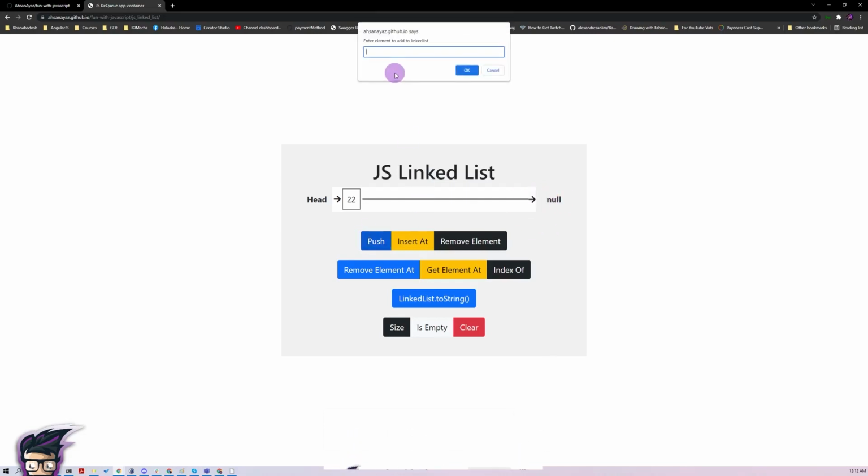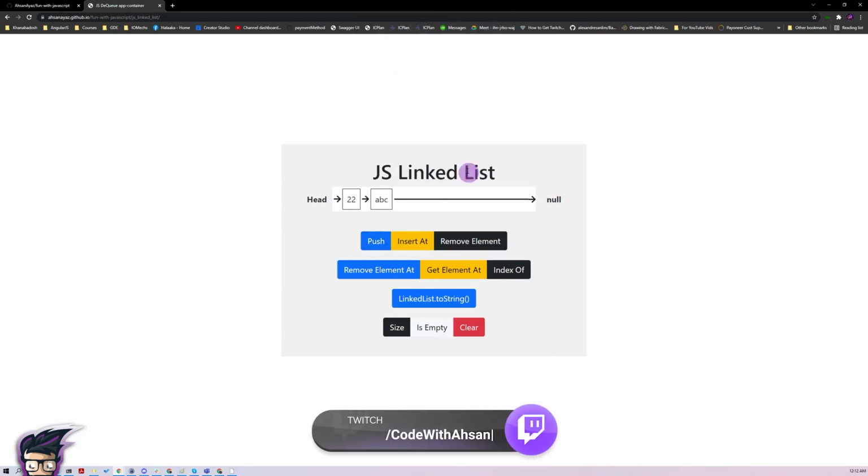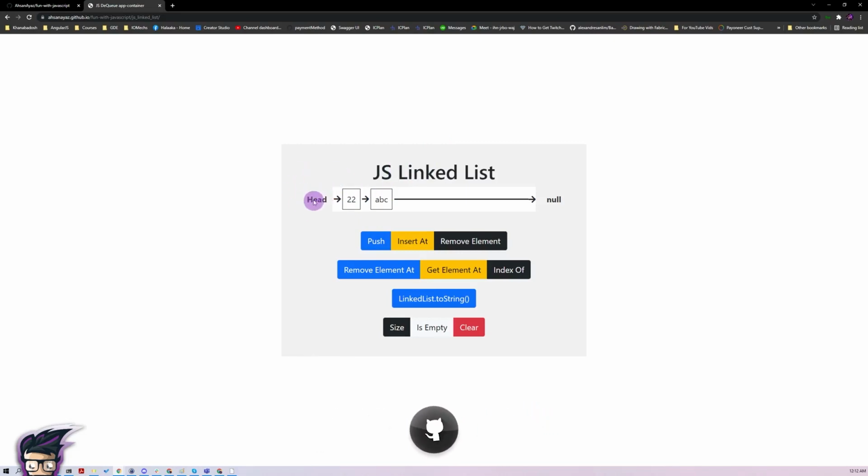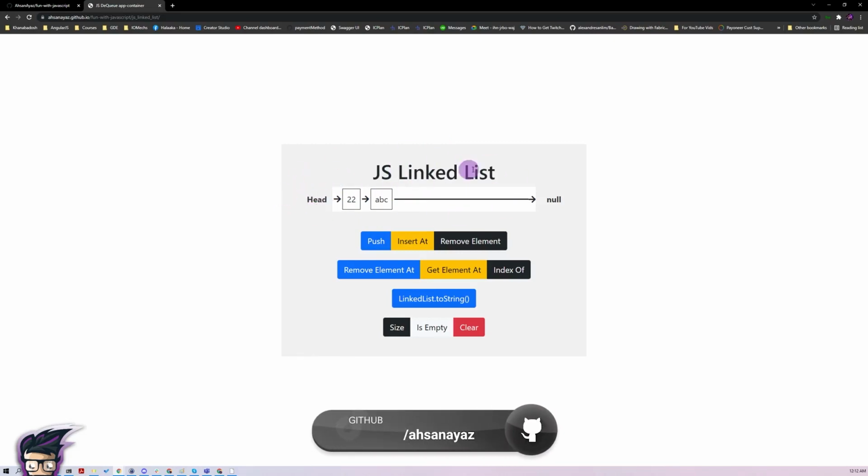Let's say if I put another item like ABC here, now this linked list has two elements. One is 22 and second one is ABC. The head in a linked list is essentially where the current cursor is at. So when we start viewing the linked list, you start with the head. The head essentially points to the first item. The first item has a pointer to the next item, and the next item has a pointer to the next item, and this goes on and on until the last item, which points to null.